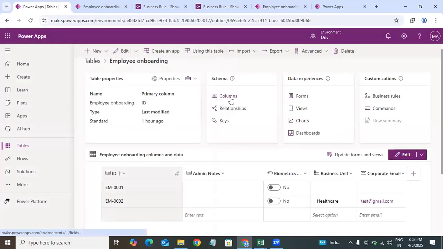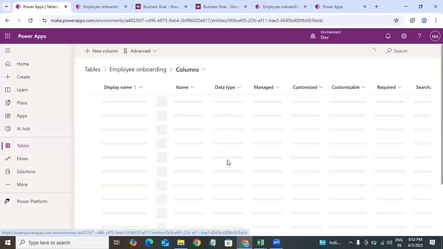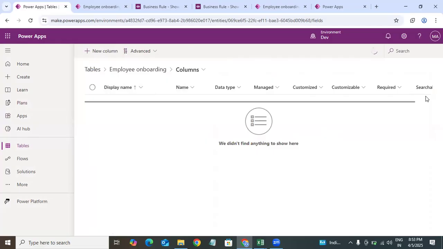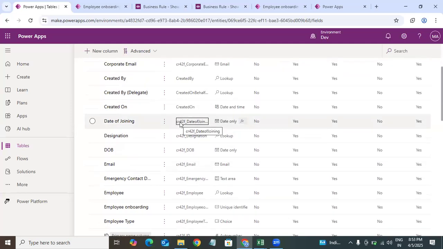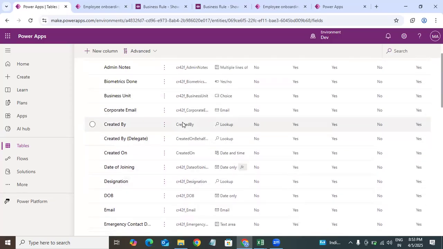And if you go to columns, all the columns will be displayed here. It will include some default columns, and the columns which we have created. Like last time I told you, we can identify the columns we created because they are prefixed with some prefix, like CR420F. Using that name we can identify them. For these other columns, if you observe, there is no prefix, which means those are the system generated columns. Okay.